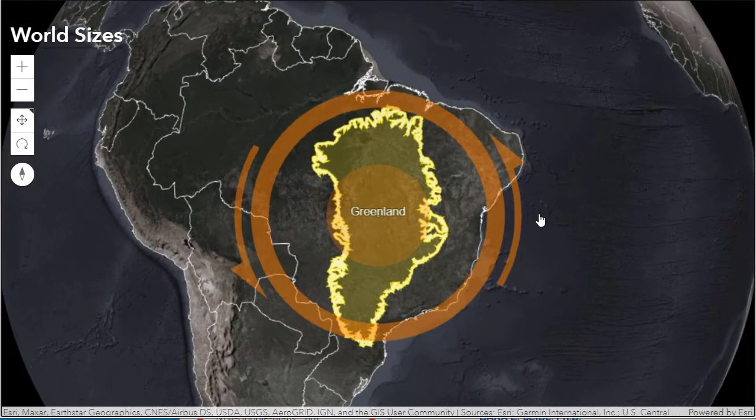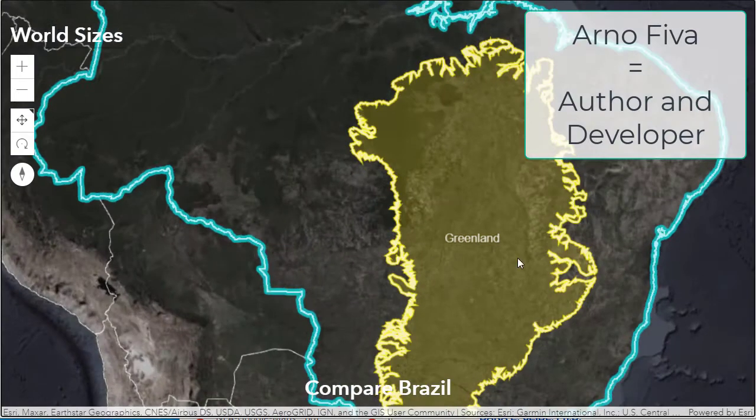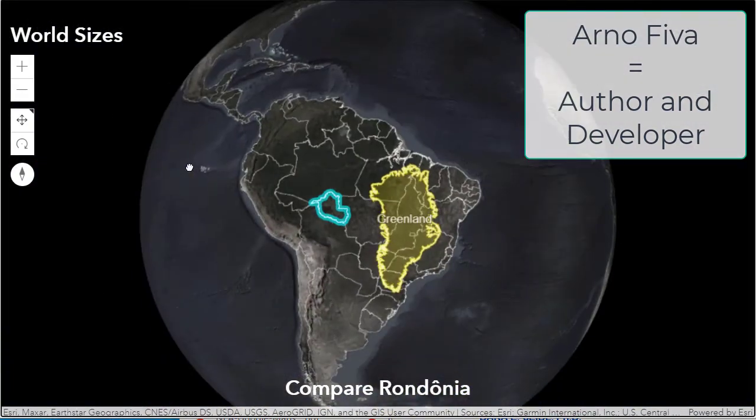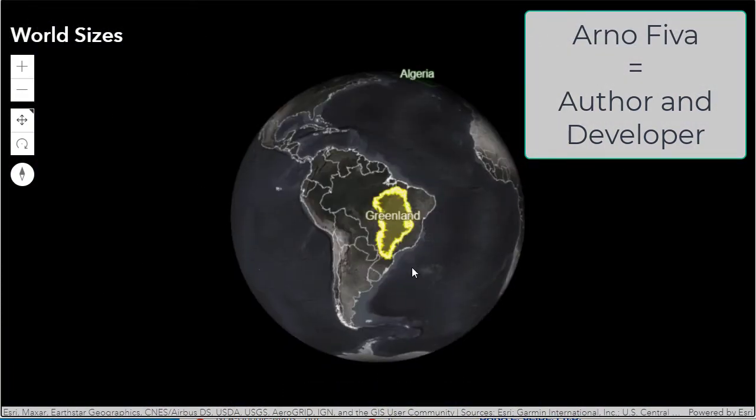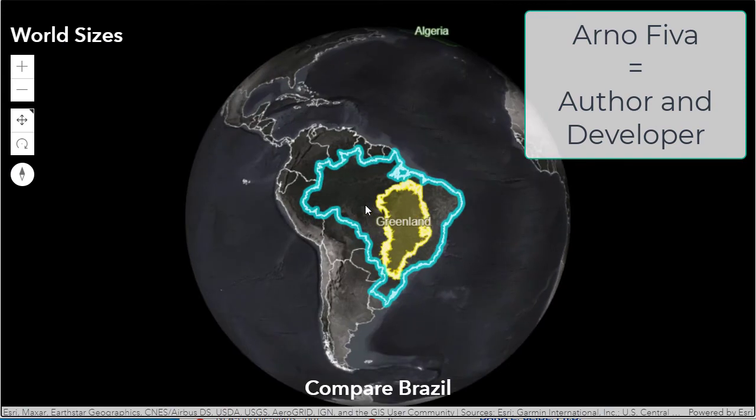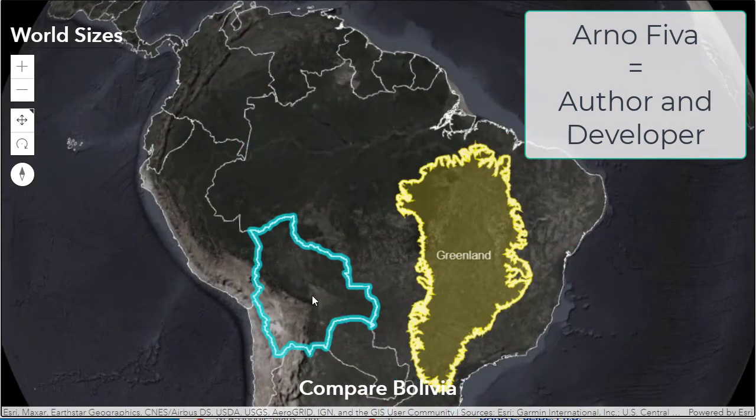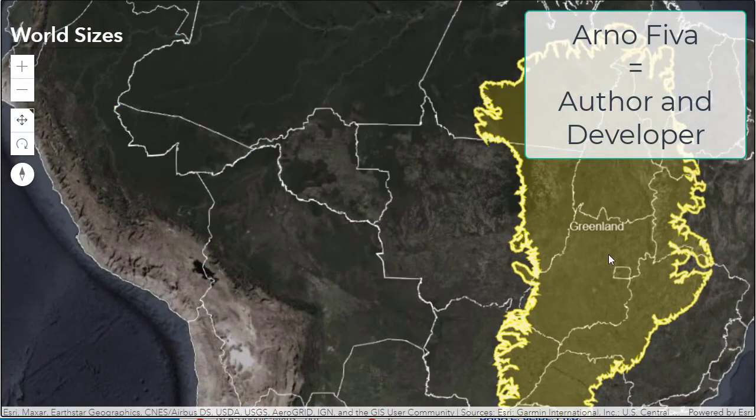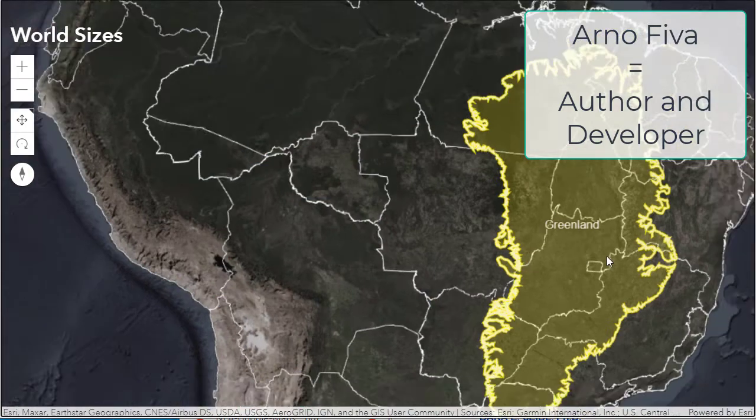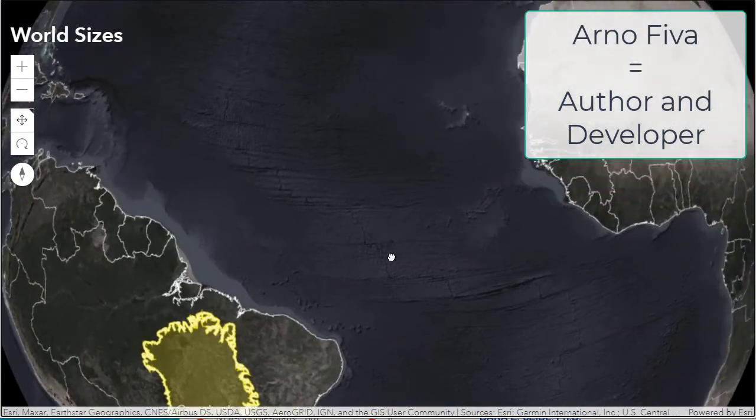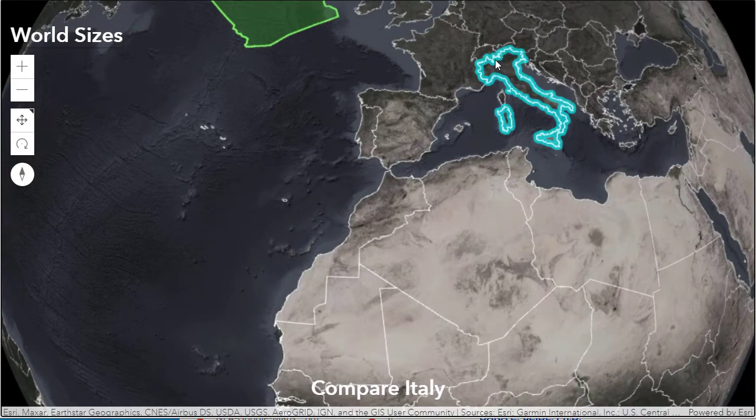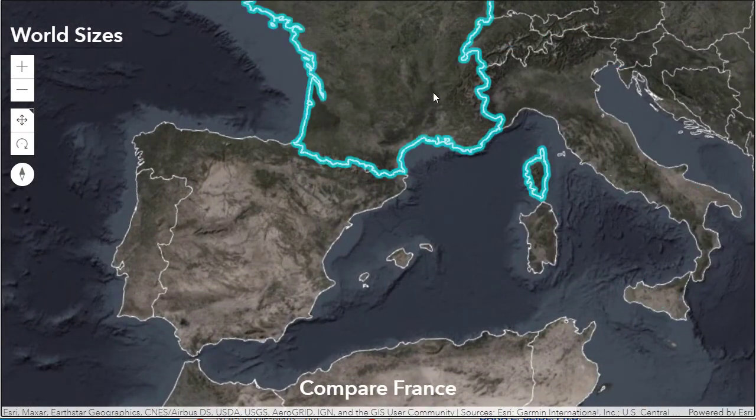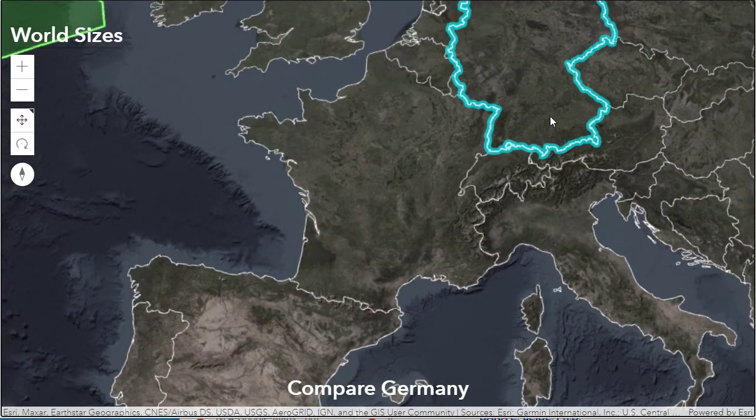This application that I'm showing here was developed by my colleague Arno Fiva, to whom I am very grateful. Arno is focused on creating 3D web apps using the ArcGIS API for JavaScript. Arno has a very interesting job. Encourage your students to learn JavaScript and Python and other GIS-related development tools as well, so that they can be inspired to pursue similar career paths as Arno has.